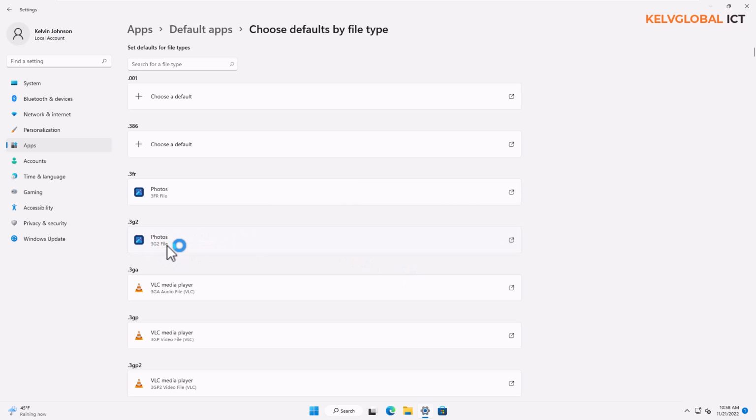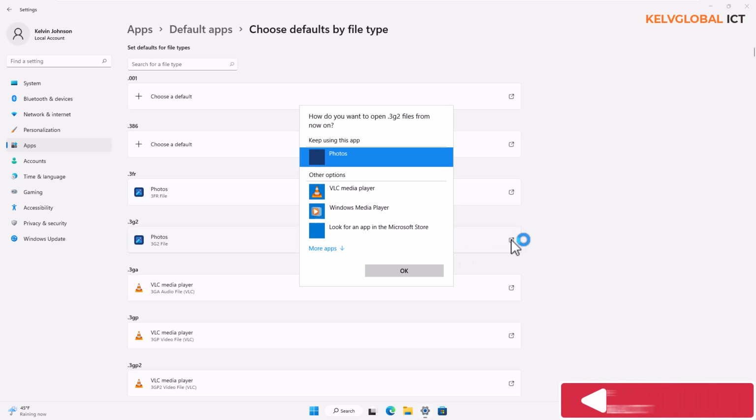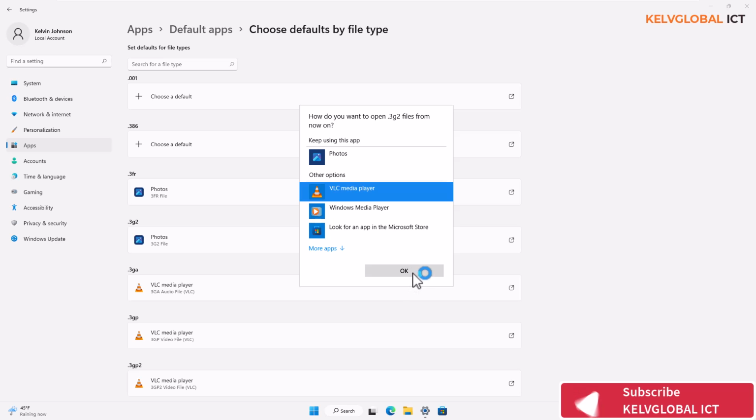But mind you, I may have an issue if, for example, 3G2 is not suitable to be opened with Photos. So you can just go back again, and here I can decide to choose VLC media player and then click OK.